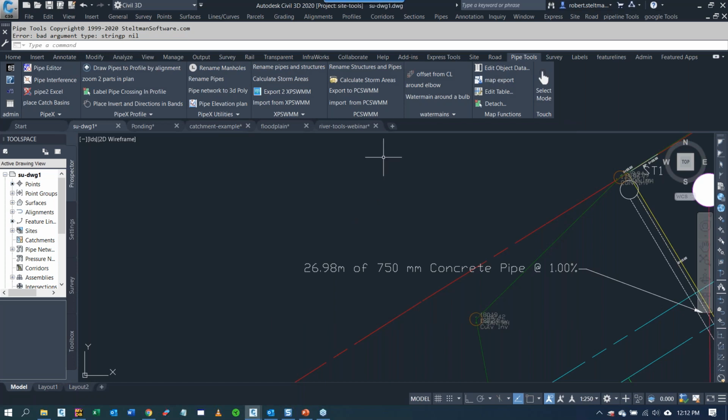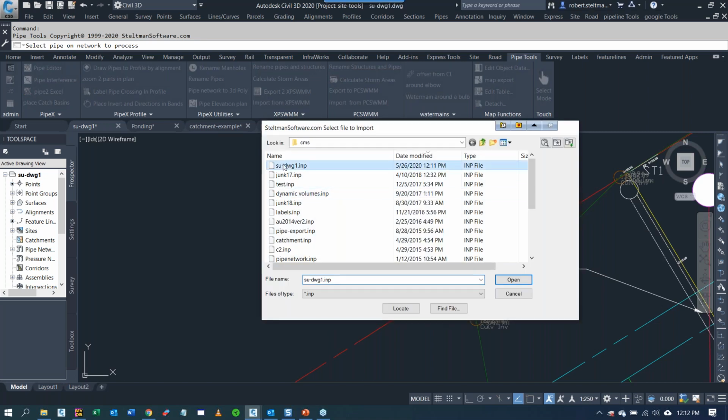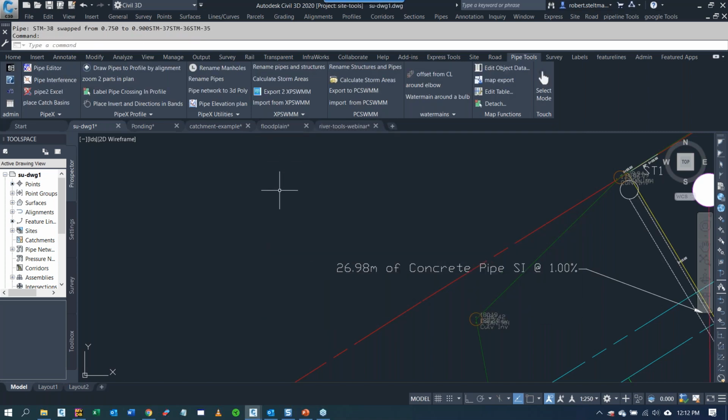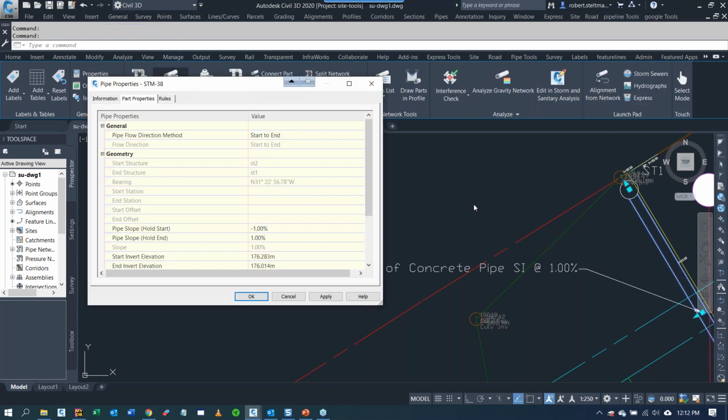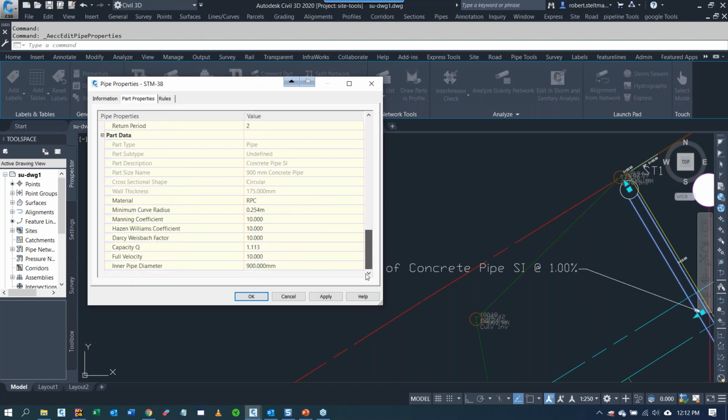Cancel. And I'm going to go import from PC Swim, and we pick just 1 pipe on that network. Here's the file we just created, and it tells us that we've swapped it from a 0.75 to a 900. And that now is this pipe property, and it's a 900 millimeter.